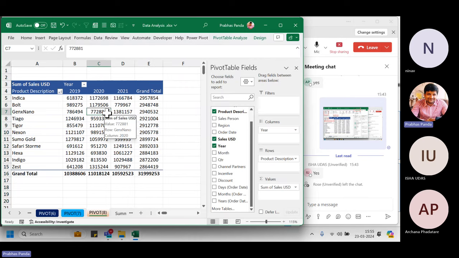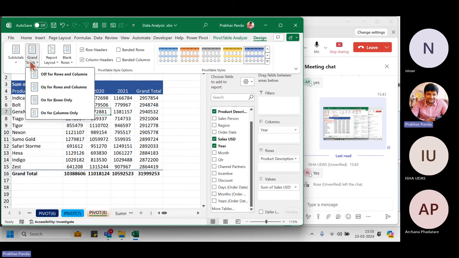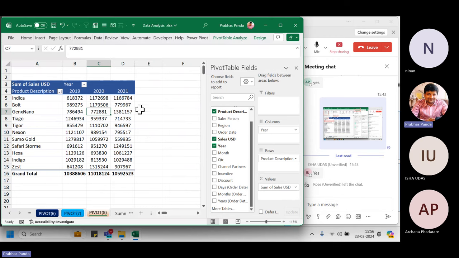Now see, I'll tell you a very beautiful tip: how to remove this grand total without hiding the column. Just see. Keep your cursor anywhere in this pivot table data. Go to the Design tab in the extreme right. From the left side, the second option deals with your grand total. When you look at grand totals, at the bottom you will find the option on for columns only. Click on that. Once you click, can you see your row-wise grand total, has it now disappeared? Right, people? Kindly confirm.